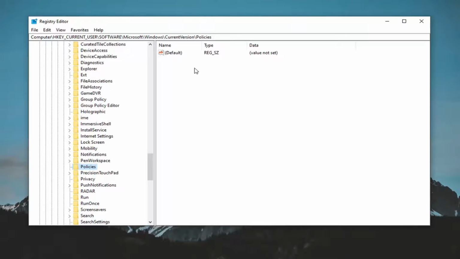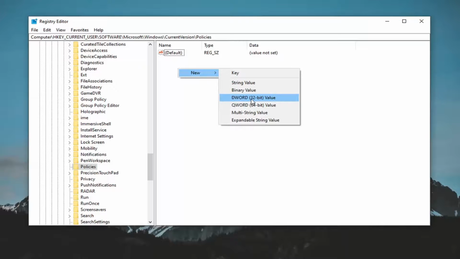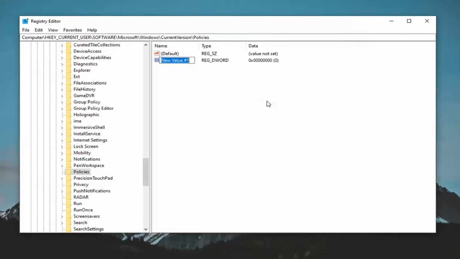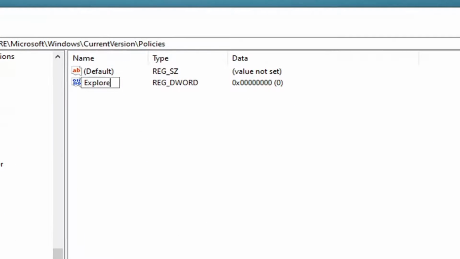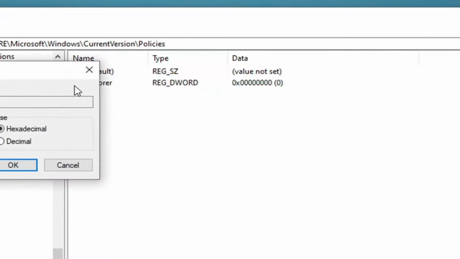And now on the right side, you want to right click in a blank area, select New, and then select DWORD 32-bit Value. You want to name this value Explorer, exactly how it appears on my screen, so E-X-P-L-O-R-E-R. Double click on it once this value has been created.